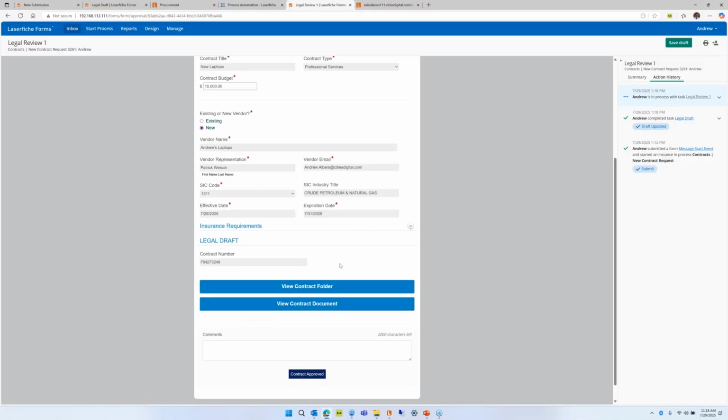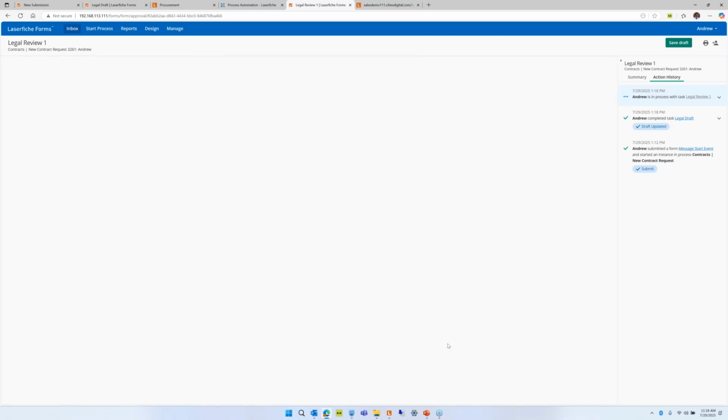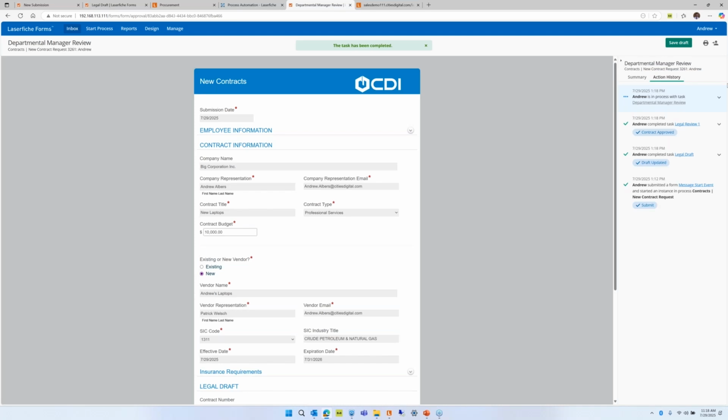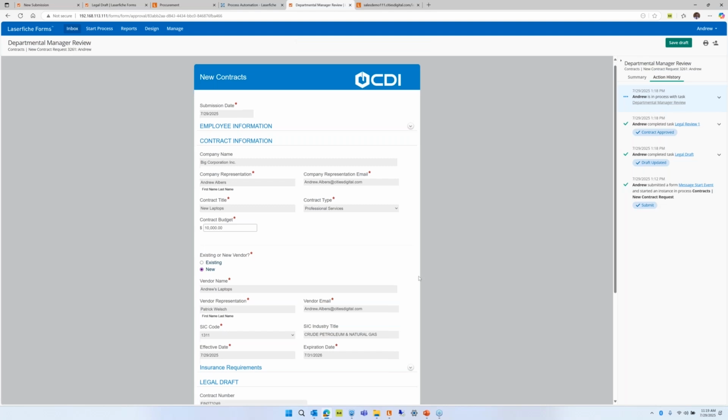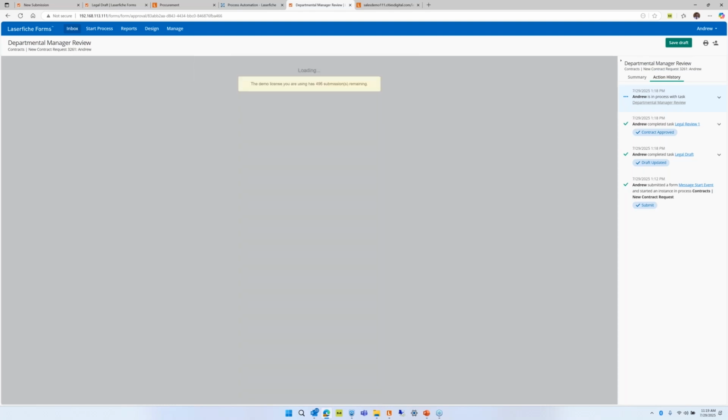So we're not going to review anything here or make any changes. We're just going to say simply it's been approved by legal. Send it on to the next step. Again, you'll notice action history gets updated. So in our hypothetical process here, now it goes to our departmental manager, and our departmental manager can go ahead and approve this as well. So now that concludes the process from within Laserfiche Forms.